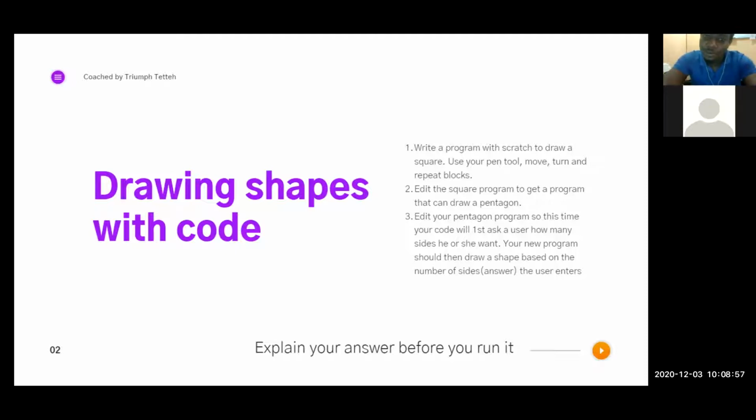7? No. 8? No. 6? No. A pentagon is 5 sides. Okay, it's 5 sides. So now you edit the square code to get a program that can draw a pentagon.